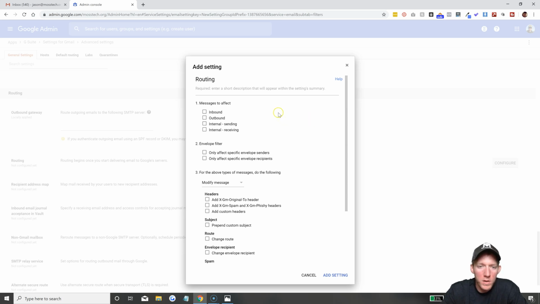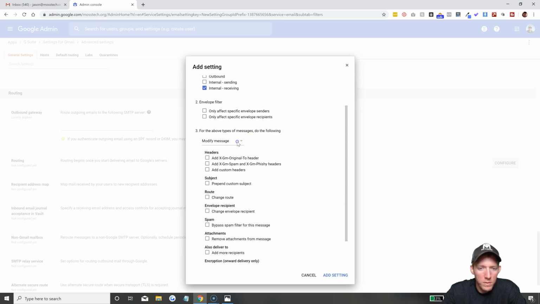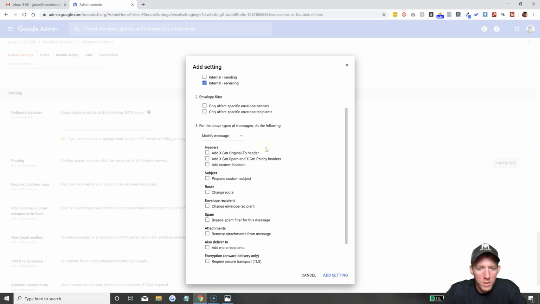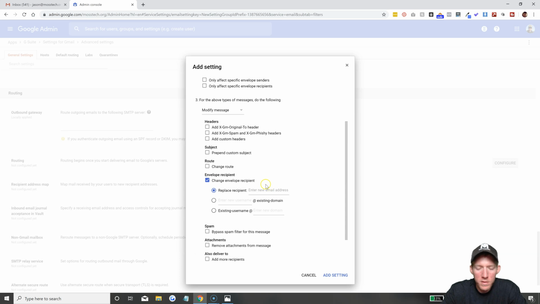Okay, the first thing you want to do in the messages to affect, you want the inbound and you want the internal receiving. Okay, because these are emails coming in. All right. Now you come on down here, and you want the envelope recipient. Okay. Click on this box here, replace recipient. Now you're going to put in the email that you want these to go to. All right. So I want mine all to go to me.